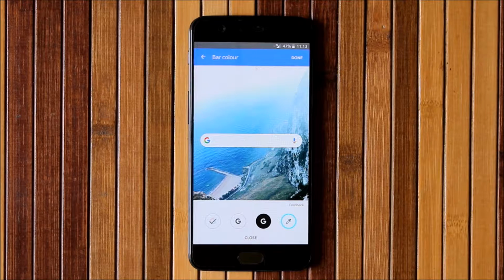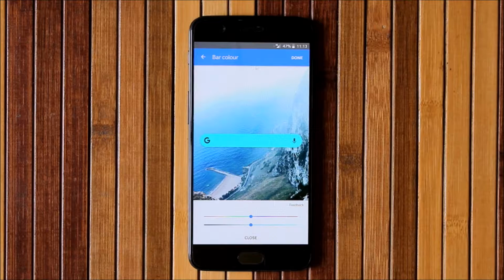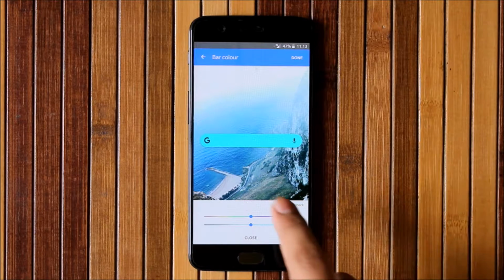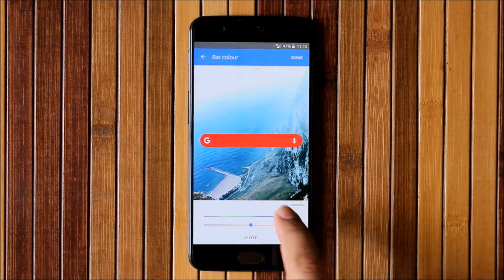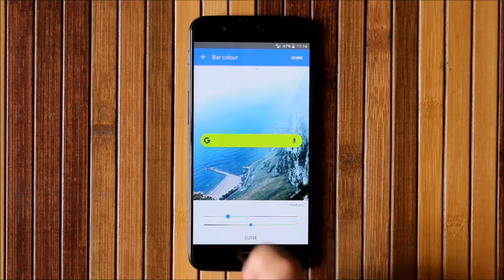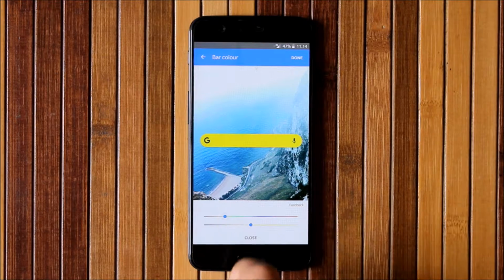Then there is the color option, in which the first one is gray and white. The second one is black and white. And the third option is some different color. You can choose any: blue, purple, pink, red, green, yellow, or orange. The bottom slider is for darkness or lightness of the color.